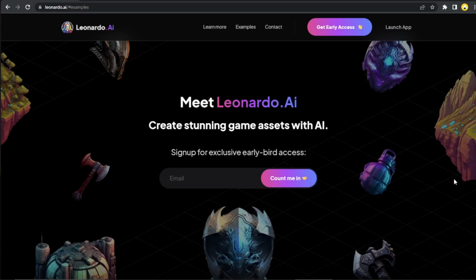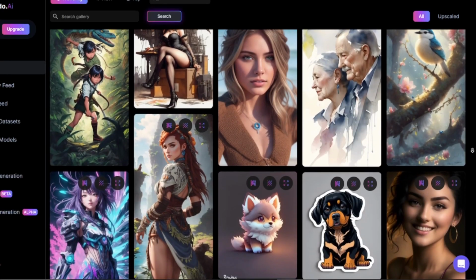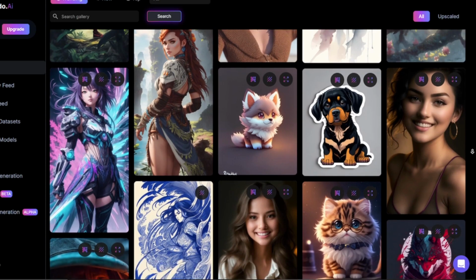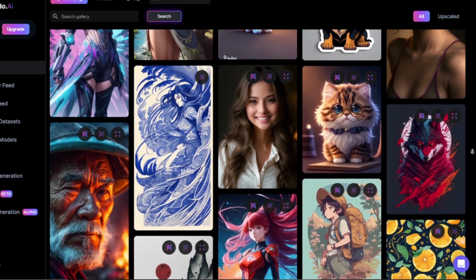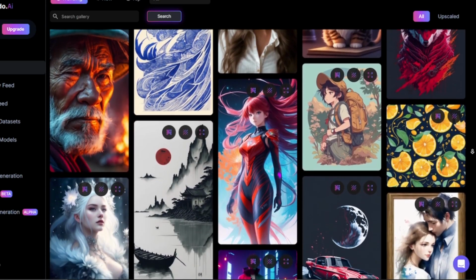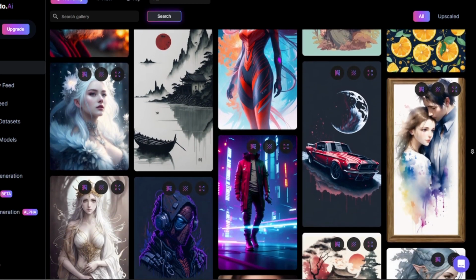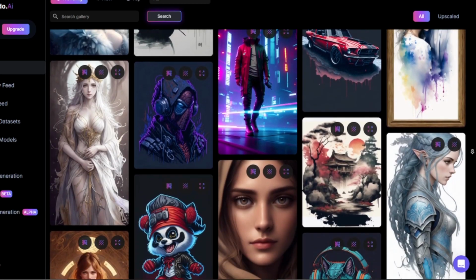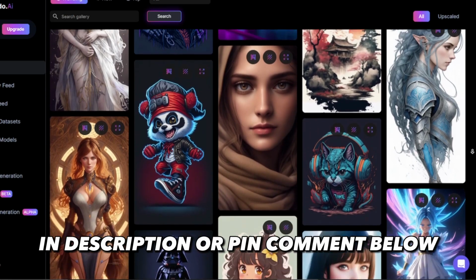Leonardo AI is like Midjourney, but it's free. It's an awesome image generator that can create stunning images based on the prompts you give it. You can make images just like the ones you see on the screen right now. If you want to learn more about Leonardo AI, I made a video about it. You can check it out in the description or pinned comment below.